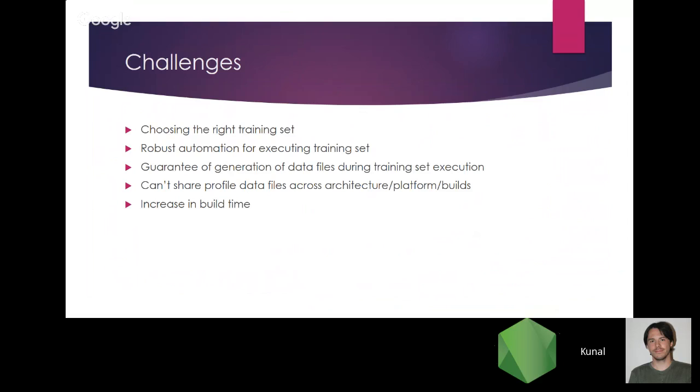So you want to make sure that there are no failures in all those training scenarios, and that there is recovery if there are any failures, and make sure that the profile data files are not missed when we execute the training set. For example, when I was testing this with Visual Studio, I saw that some of the profile data files were not getting generated, and I had to write a different script to make sure that every second the profile data files are getting generated. So that's one challenge.